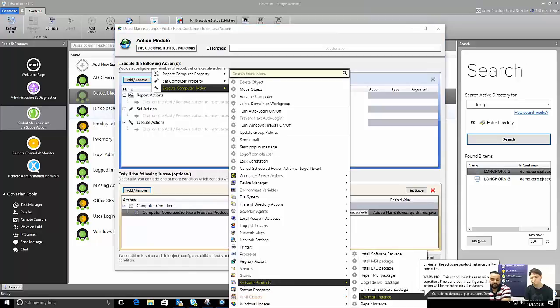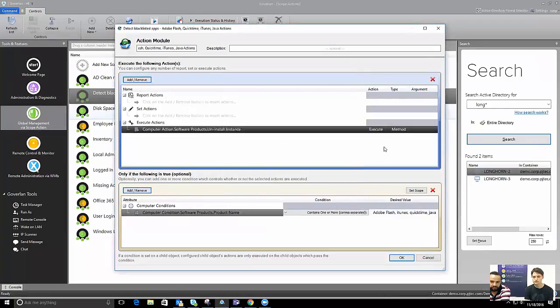Now, as you can see here, there's a little modal that says uninstalling the software product instance on the computer, and it says, warning, this action must be used with a condition. We have other methods to uninstall, like packaging up your own exe that does the uninstall. But in this case, we're going to use uninstall instance because it's the most lightweight and quickest method to have Goverlan try to uninstall those apps.